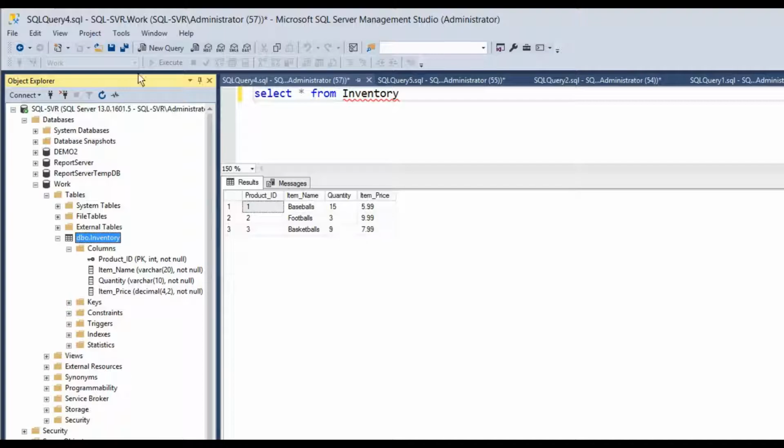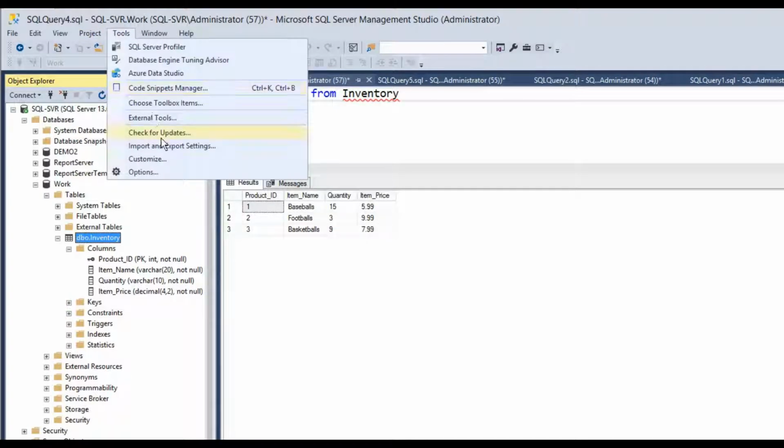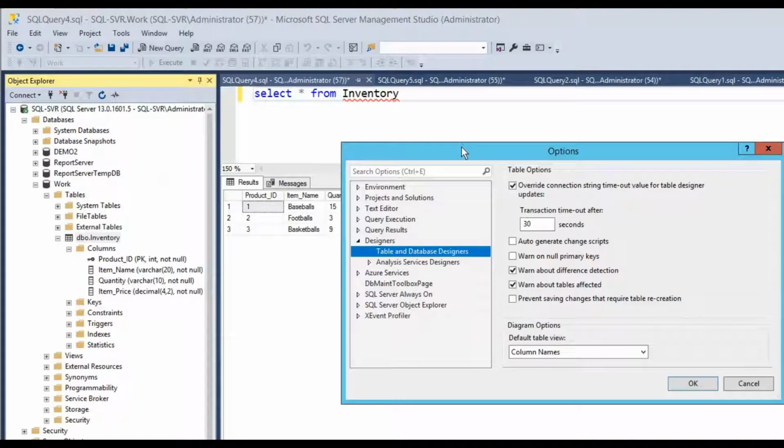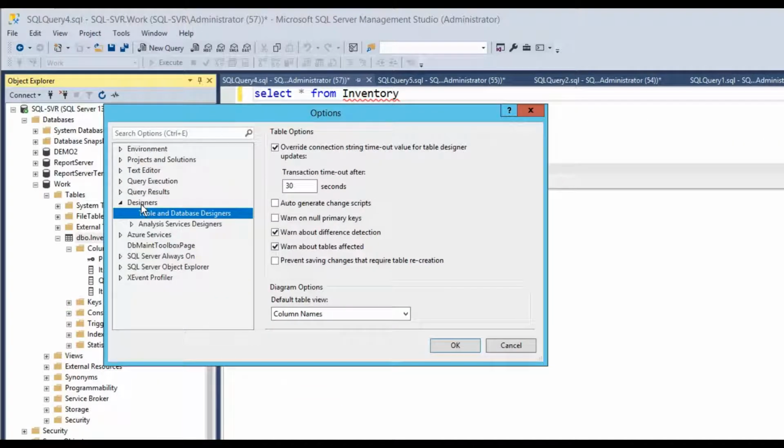So in order to change the data type, first we have to come up to Tools, select Options, then we're going to select Designers, and we're going to uncheck this box if it's not already unchecked, saying Prevent Saving Changes that require table recreation. Doing this allows us to actually make the changes without having to completely recreate the table.